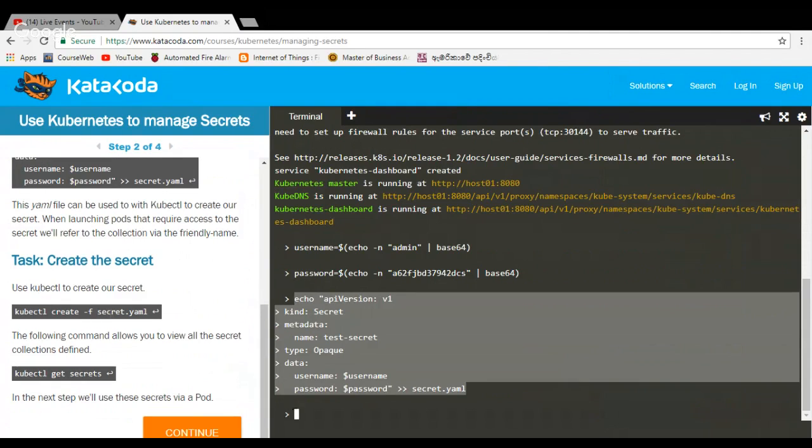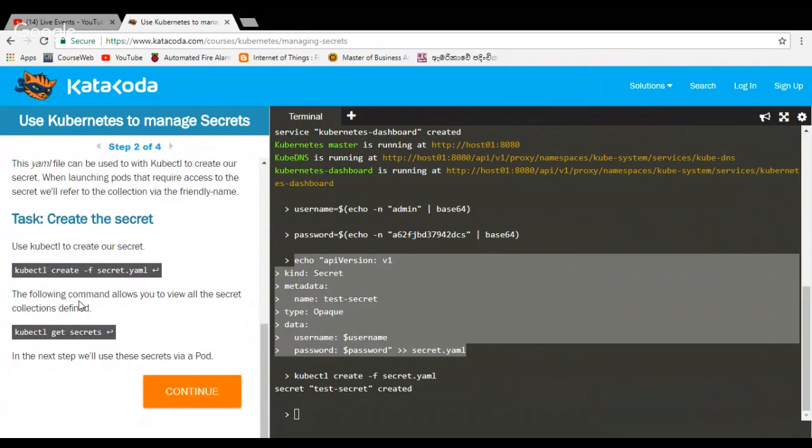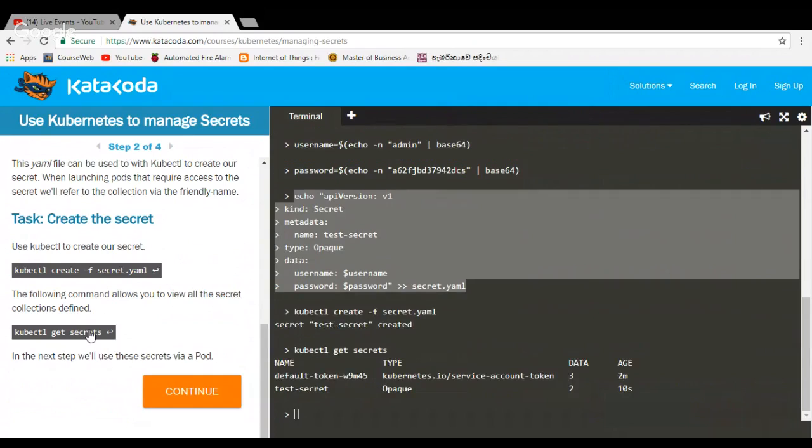Create secret. Use Kubernetes to create our secret. The following command allows you to view all secret collections defined. In the next step, we'll use this secret via a pod.